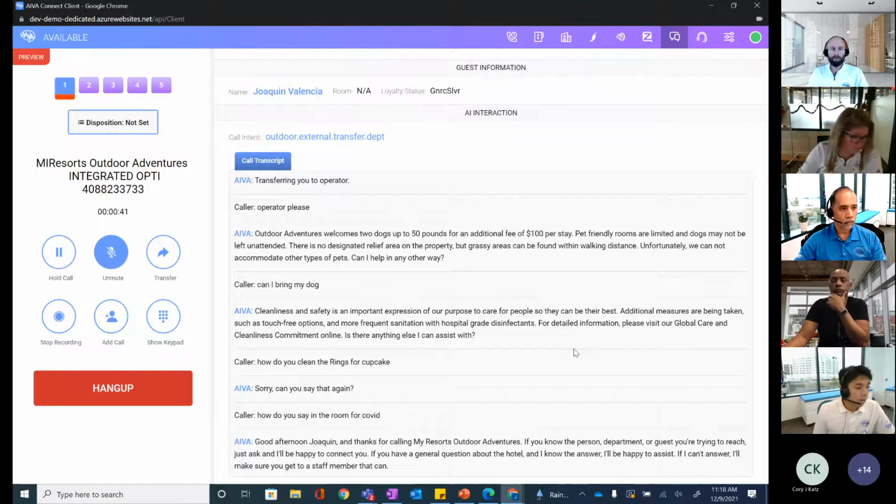And you also notice in the call intent, as an operator, I can clearly see who this call came from. So I could see that this call was for MI Resorts Outdoor Adventures. This was an external caller, and the call was transferred to a department. In our case, we treat the operator as a department.